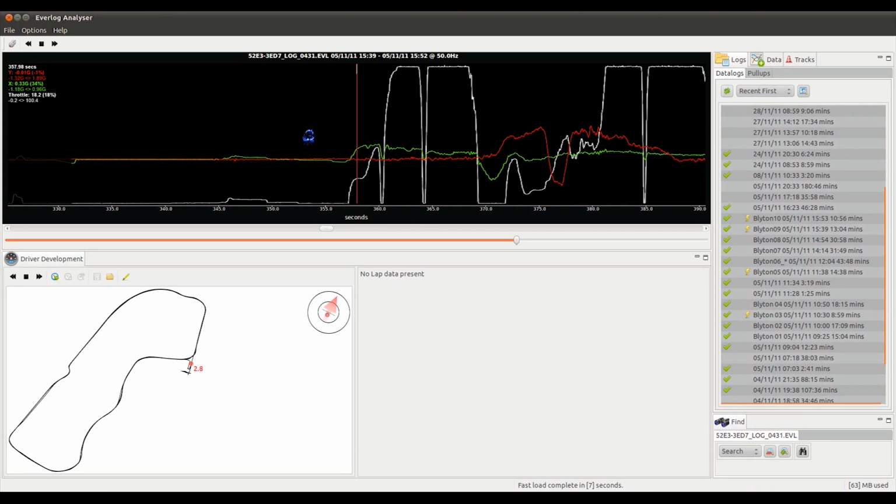I've got a datalog loaded from a Trackday at Blyton Park, and I'm going to show how we lay out track positions and view lap times, and how we can directly compare different datalogs of the same track to see where we can improve our lap times.